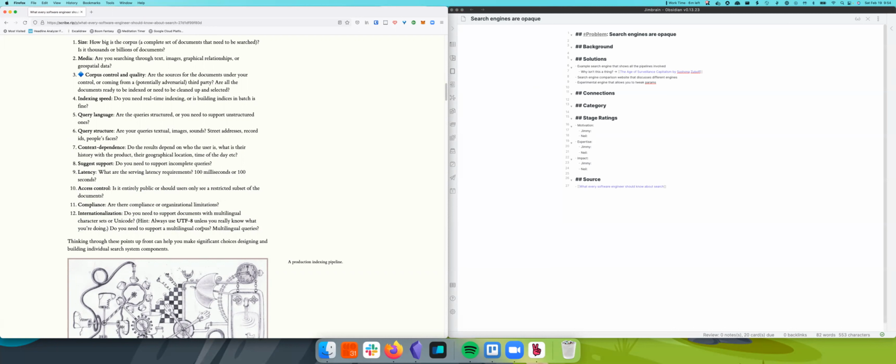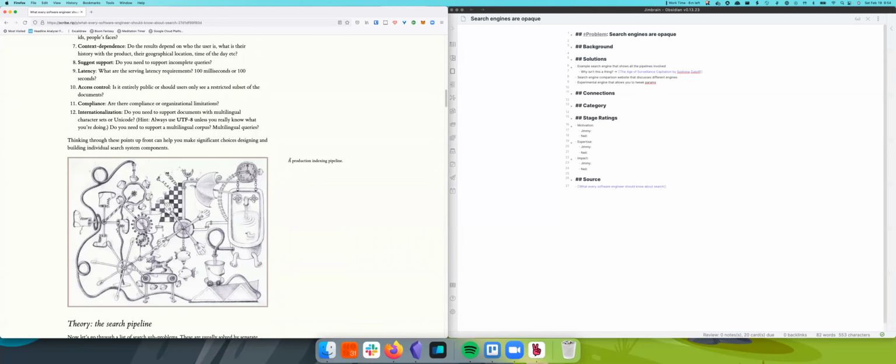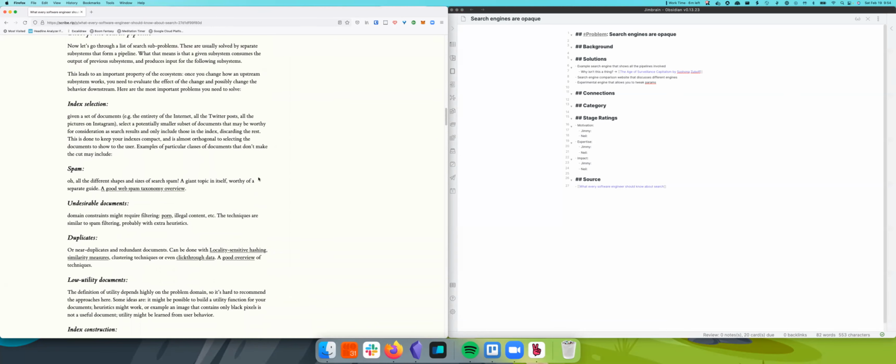Internationalization, which is crazy to think about that Google does this. And this is their, oh, this is really nice, a production index pipeline. That's their image of it. This is what I mean by it's opaque. Like, this is a whole site.